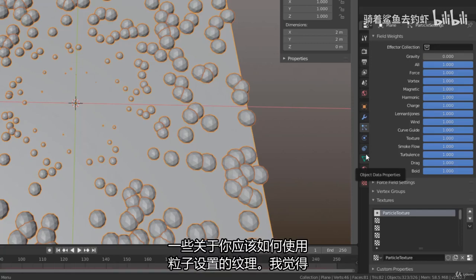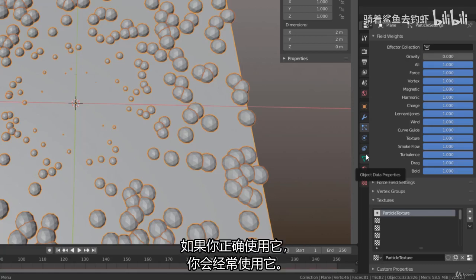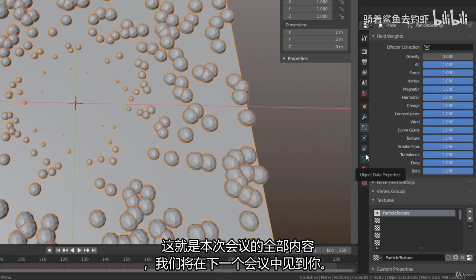And so now you know a little bit about how you should work with textures also for particle settings. And I think that if you use this correctly, you will use it a lot.